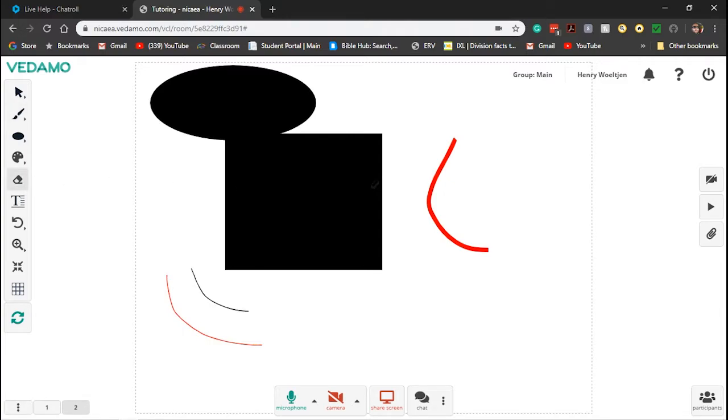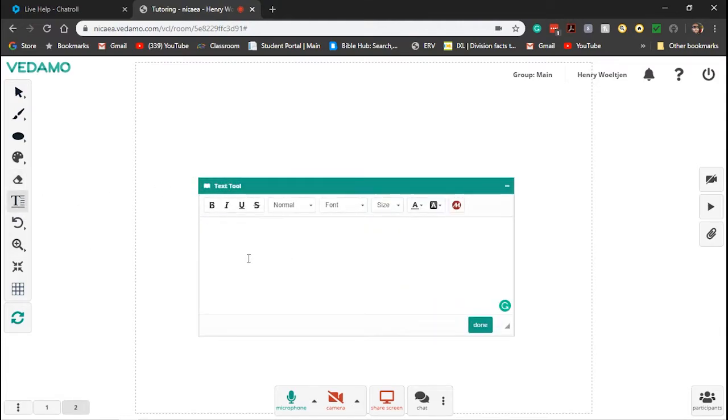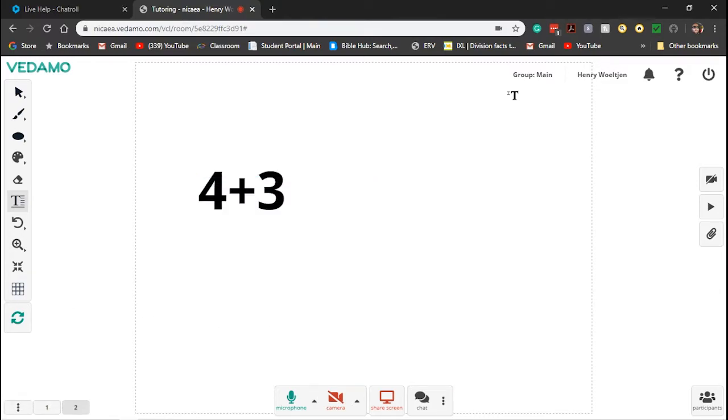This is your eraser. So I can erase different things on the screen. This is your text tool. If you just click, you can write. So if you wanted to write your math problems, you can make it a lot bigger, change the font. You can make it a lot bigger, right? So you can do that on your screen.